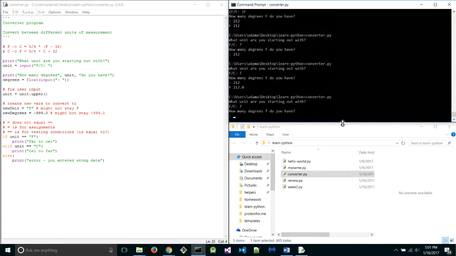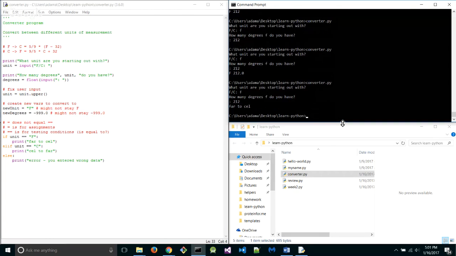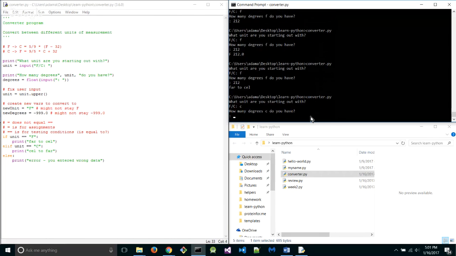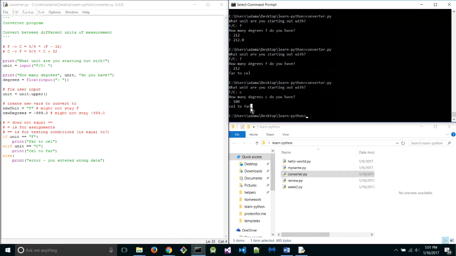Continuing on. Let's just print these and make sure they work. So Fahrenheit, 212. We're going to be doing the far to cell. Good. Let's run the program again. Maybe I start in Celsius this time, and I have 100 degrees. Now I'm going to do the cell to far. Awesome. So now it's pretty simple from here. Let's delete this little testing data here.